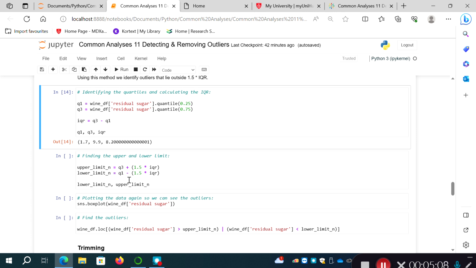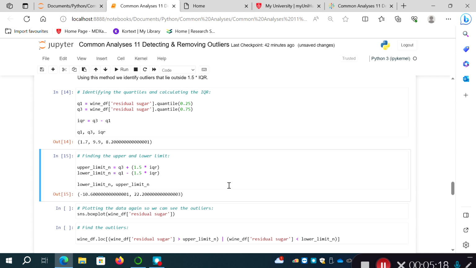Lower limit's the same, but this time we're going to take Q1, the 25th percentile, and subtract from it 1.5 times the interquartile range. If I print out the values that it returns for those two, what you're seeing here is we're going to consider anything that's less than negative 10.60 an extremely low value and an outlier, and anything that's greater than 22.20.